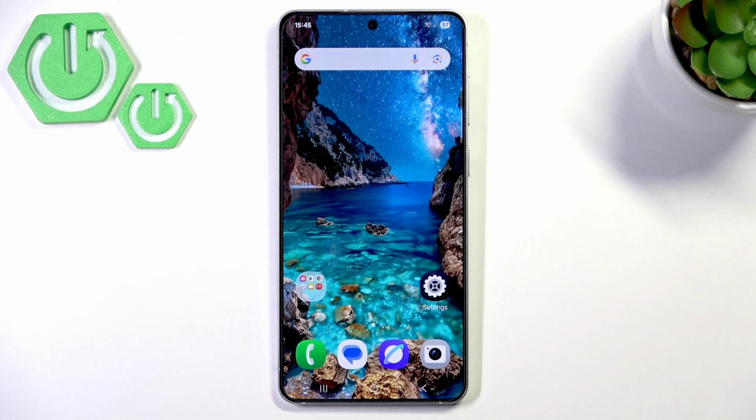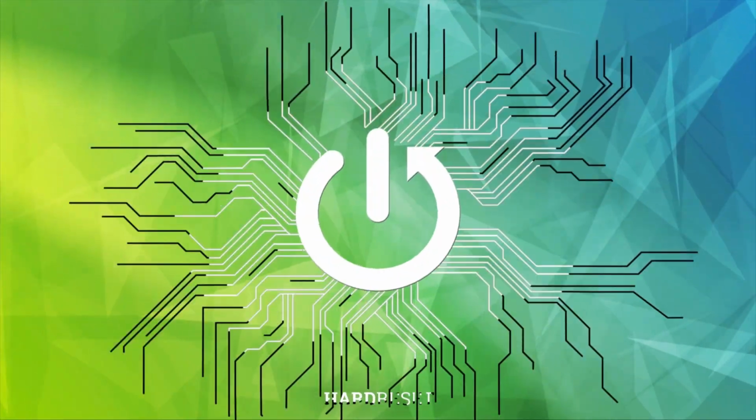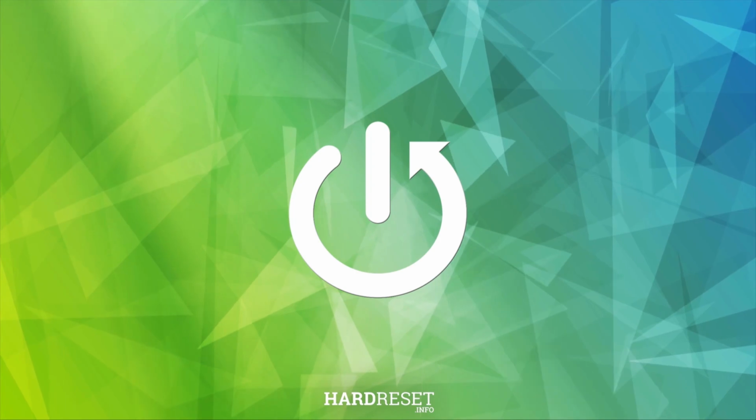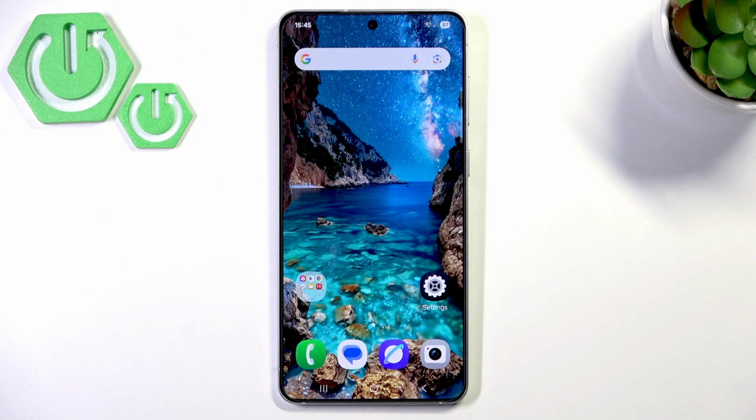Today I'll show you how to easily fix the Ghost Touch problem on Samsung Galaxy S25 Edge. So first, a ghost touch issue is when your screen registers touches or inputs that you didn't make, like it's ghosting random movements on its own. I know it's frustrating, but you can easily fix that.